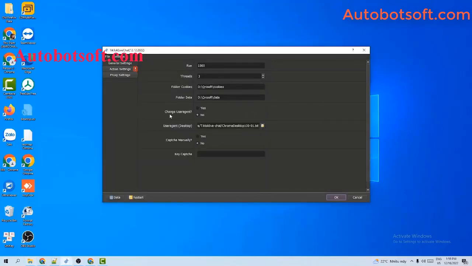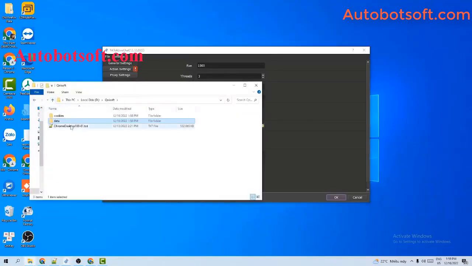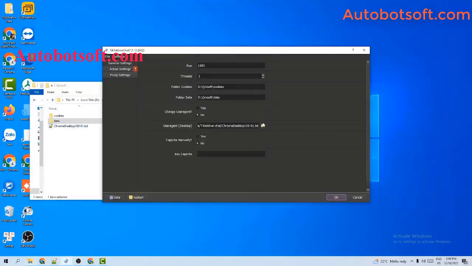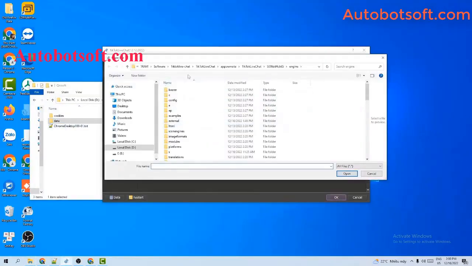Next, the change user agent session. If you want to change the user agent, select yes at this session. Otherwise, you select no. In this video, I will select no. Next is the user agent desktop session. When you buy the software, we provide you with a software link and a user agent link. Just download this user agent file like this. And then you click on this icon and select the downloaded user agent file.